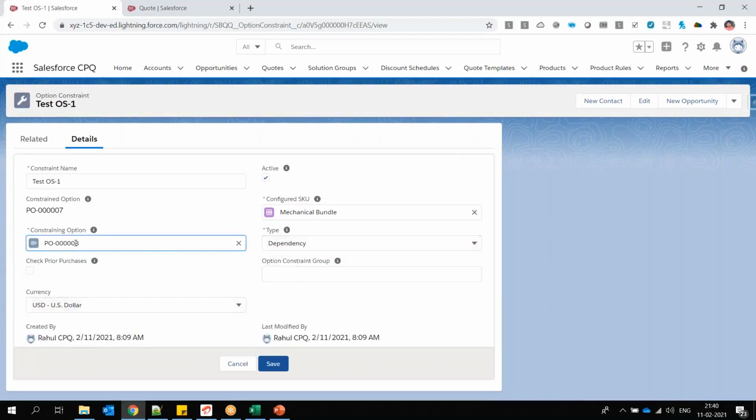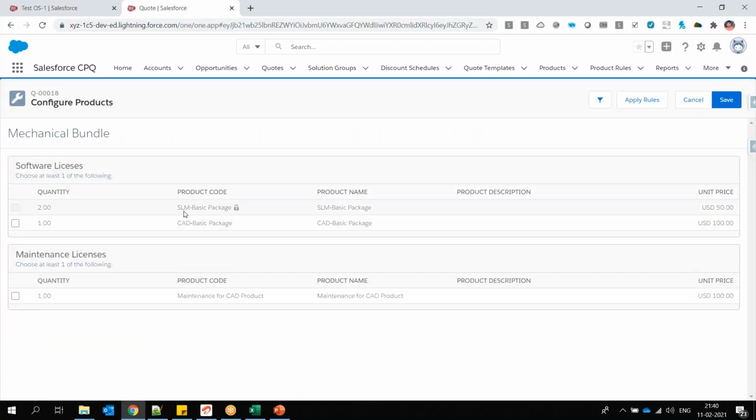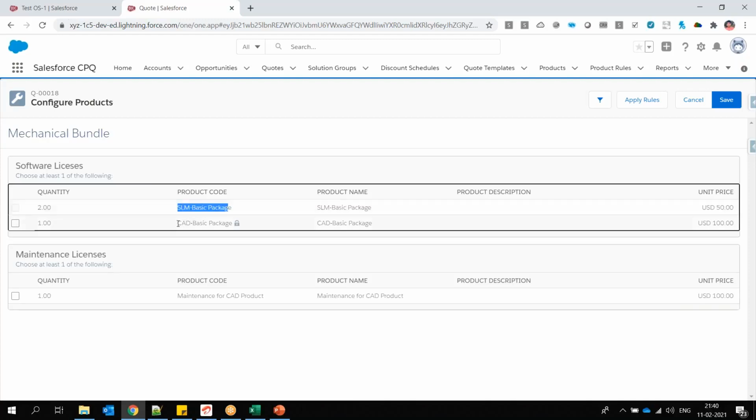Okay. So what does this constraining option mean, which product? Okay, now I cannot change anything here. That's fine. I can create new, I can deactivate this. Even we can take the example. Let's take another example instead of creating. So I'm saying SLM basic package depends on CAD package. So you cannot select CAD. You can see here, I got the message here: it requires CAD basic package.